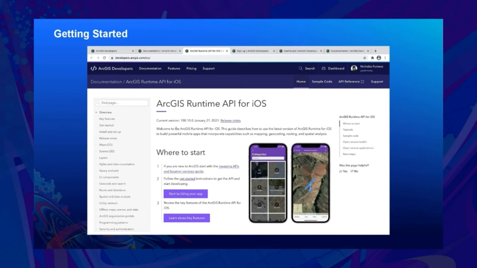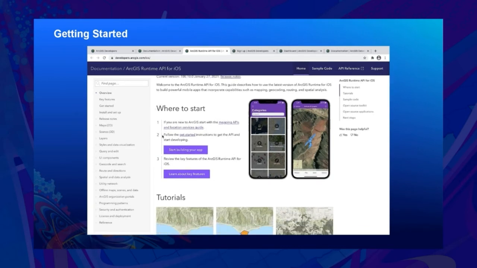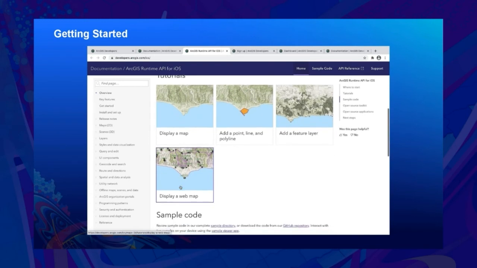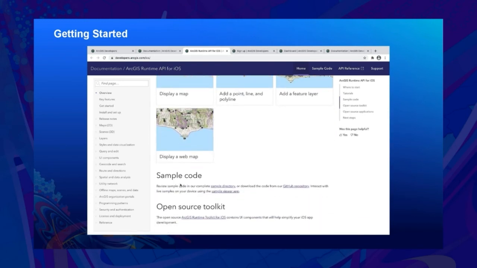And here we have an overview page. This is really actually a good highlight of what's available to you here on the developer site. We have some steps for getting started. We introduce you to our tutorials, which are a core component of the developer site. We have sample code as well. Sample code is slightly different to tutorials.